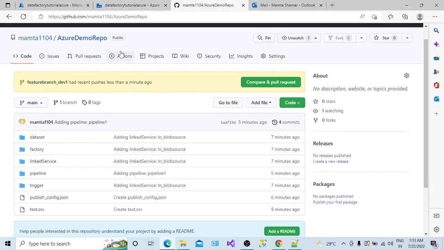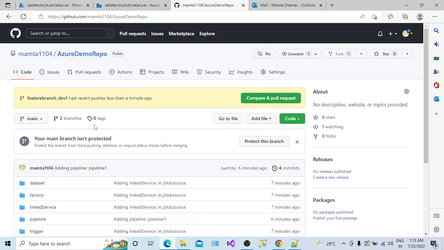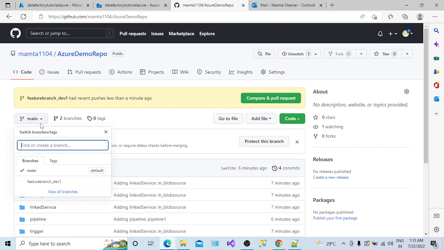Go to the repository, just refresh it, refresh your repository. Now, if you see here, earlier we could see only one branch, that is the main branch. Now because we have created another branch, we can see here feature branch dev 1, and it is saying that feature branch has recent pushes less than a minute ago. If you wanted to compare and pull request, you can create it from here also.